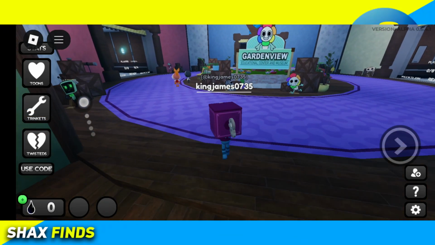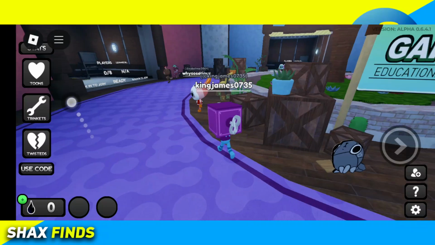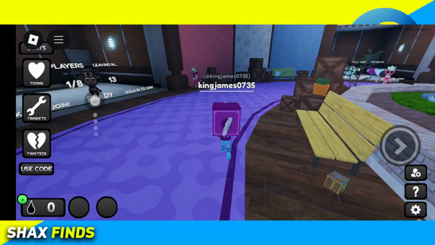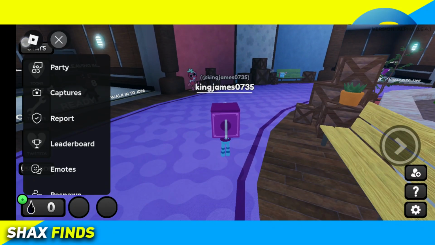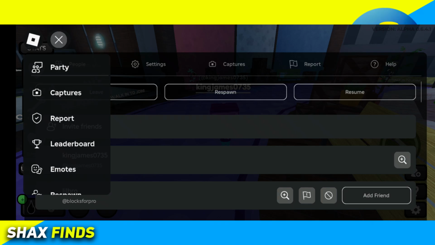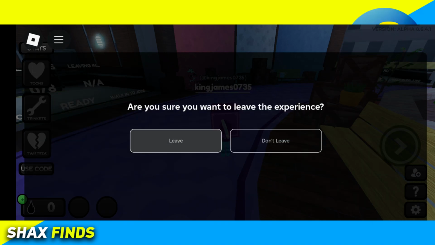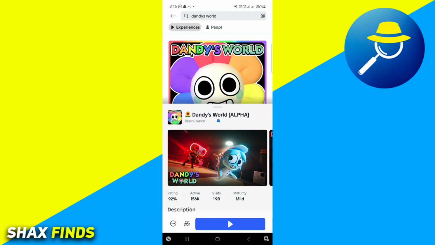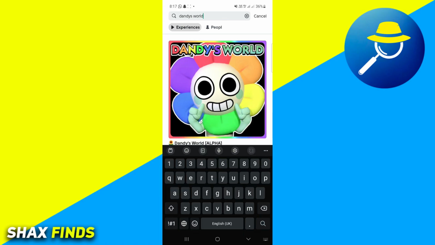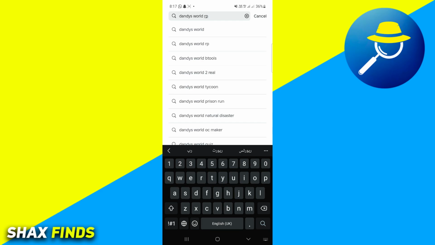In order to get it, you first have to launch your Roblox mobile application. Or you can even follow the same steps on your PC as well. So here, as you can see, currently I'm in my Roblox mobile application. So if you are here, you just have to use the search bar at the top. And here you need to type Dandy's World RP. Then you need to press the search bar here.